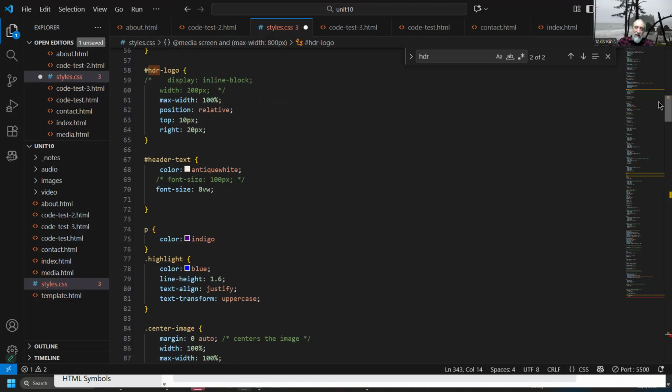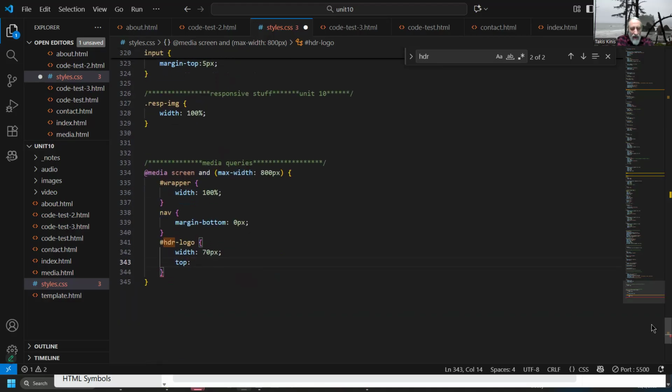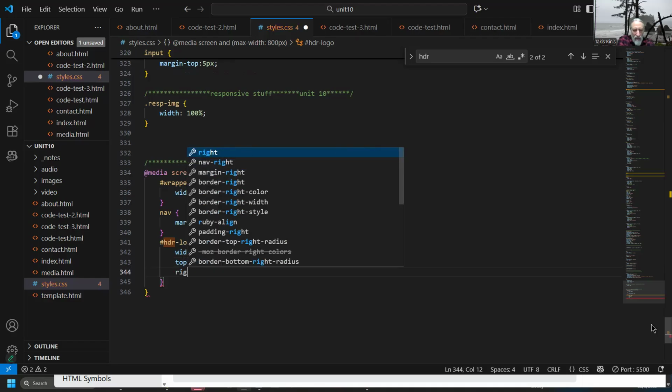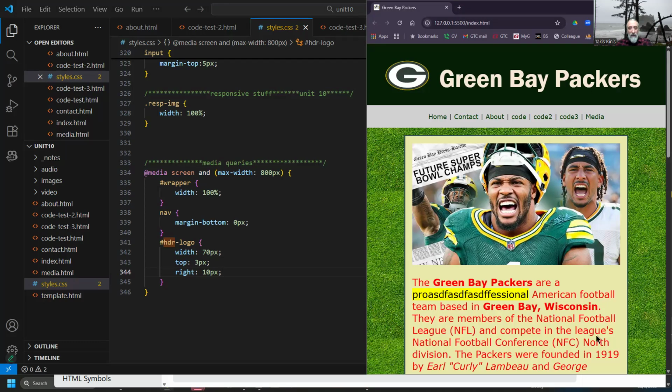I had it set to 10 pixels. So maybe I change that to, I'm not going to say 0 pixels, but maybe like 3 pixels. And then I'll reduce the right one a little bit too. Maybe take that to 10 pixels. And this is a process of experimentation. You can tell it's not like a hard science, right?